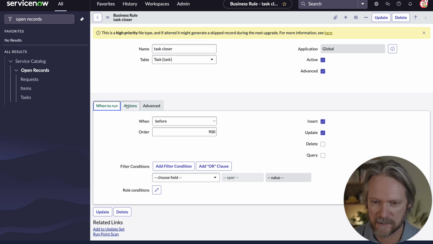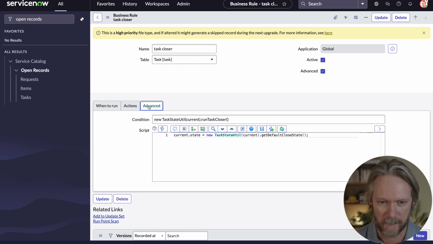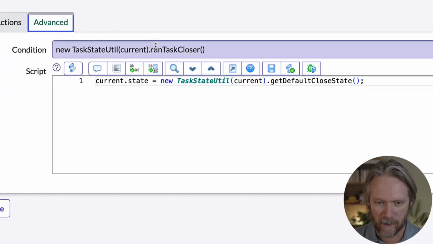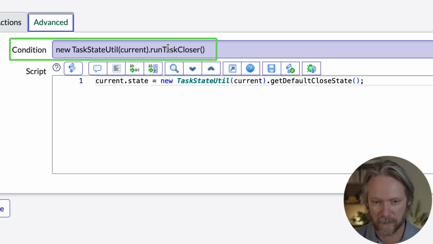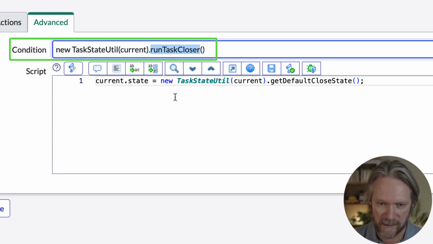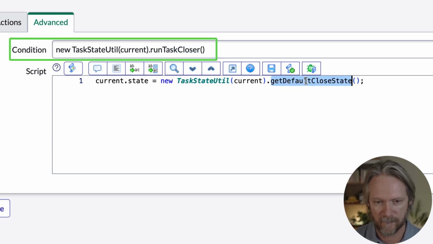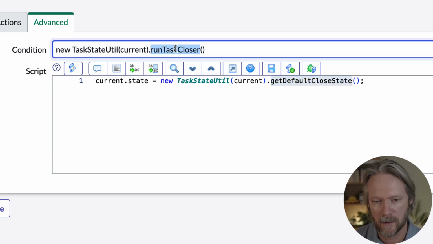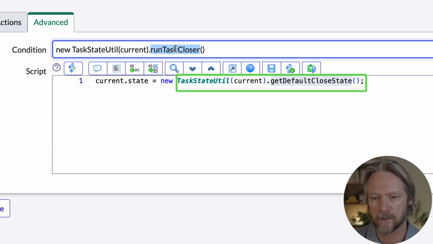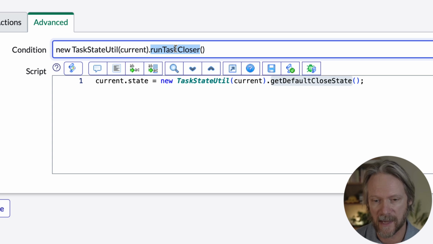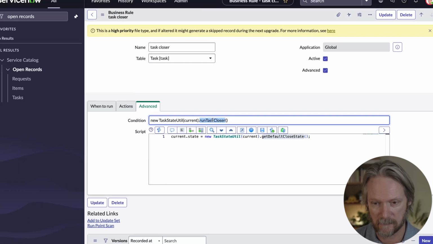Again, the conditions are the same when the record is inserted or updated. Again, we've got a condition here that references a script include, the task state util, so the same script include we just looked at. But this time the run task closer is the function for the condition. And if that evaluates to true, we are going to execute another function in that same script include called get default close state. In other words, to set the current state to that close state.